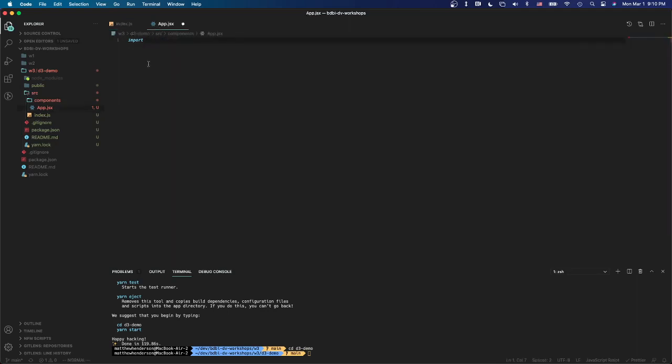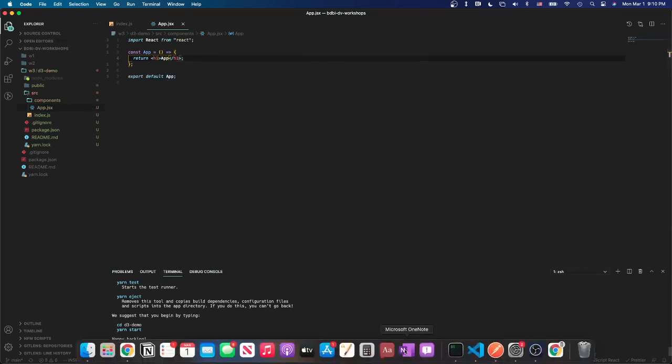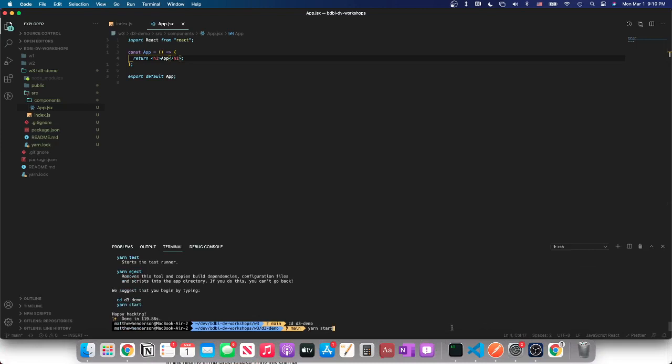So yeah, now we come into App and we import React from React. I'll be using functional components, or arrow function components to be specific. Export default App. And then we'll just return an h1 that says App for right now, just to see if everything works. So to start it, we'll do yarn start.